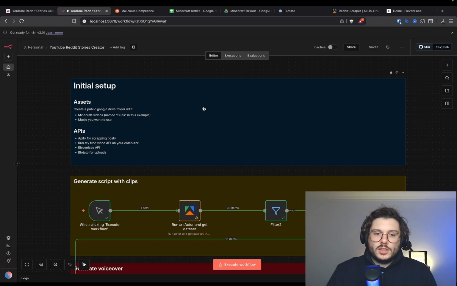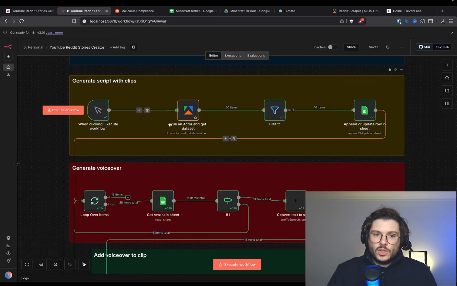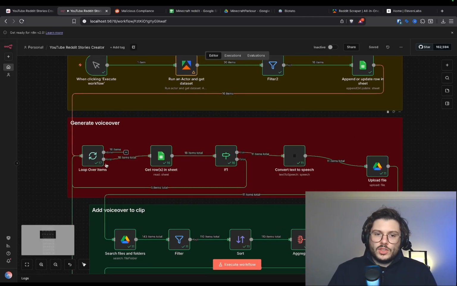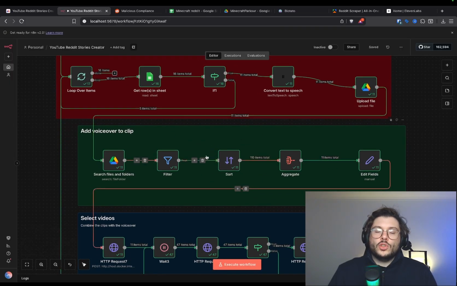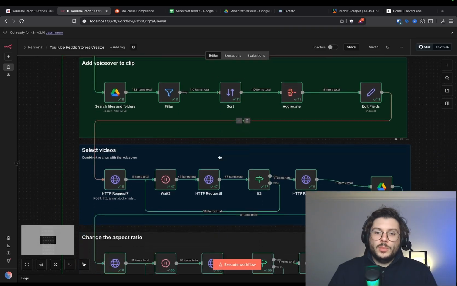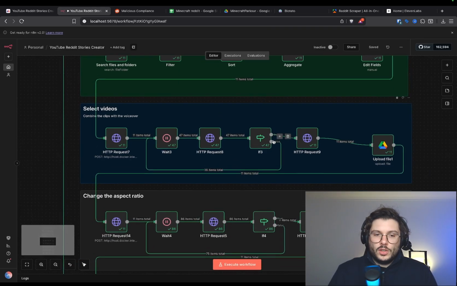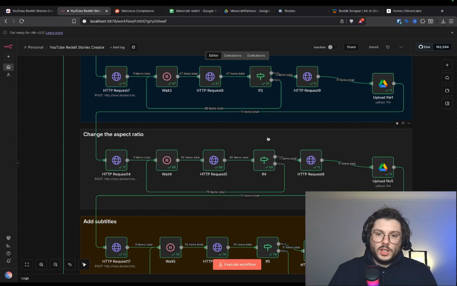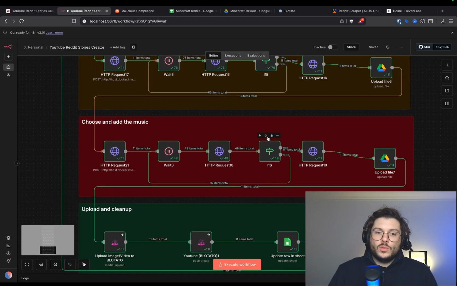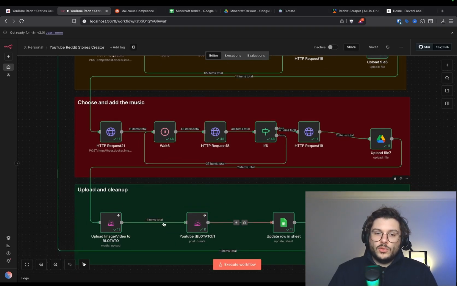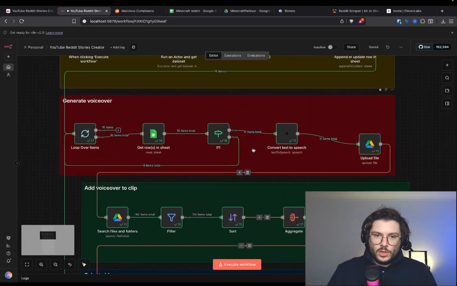So how does this look in n8n? So we have a section where we generate the script with the clips. So we use Apify to scrape Reddit and get the title and body from the posts. Then we start iterating over these items. Then we generate the voiceover using 11 Labs. After that, we actually use our own video API to add the voiceover to the clip. Then we select the clip we want to use for the video. Then we change the aspect ratio to be 9:16, which is the mobile aspect ratio. We add the subtitles and then we choose and add the music. And finally, we upload the videos to YouTube and we clean up. This is an overview, but let's take a closer look how everything works.